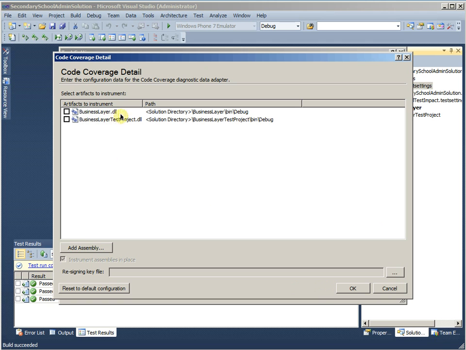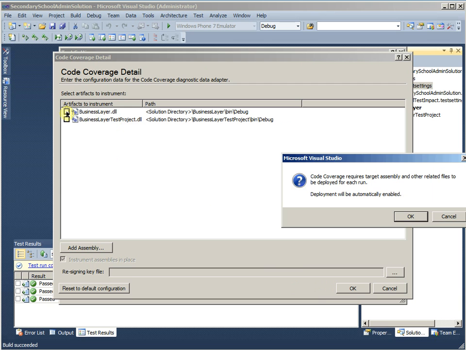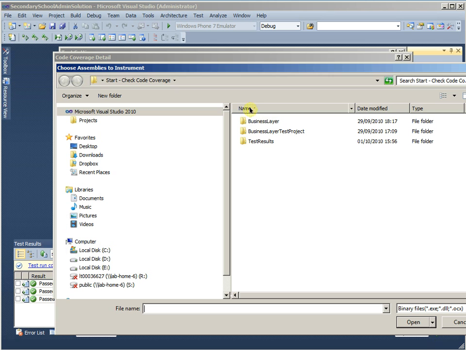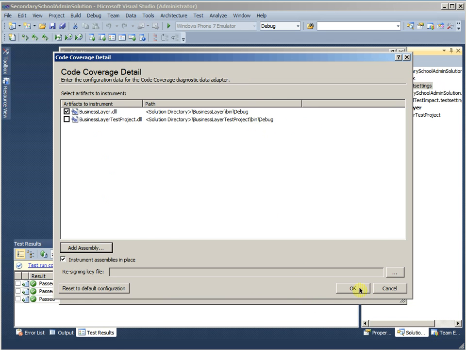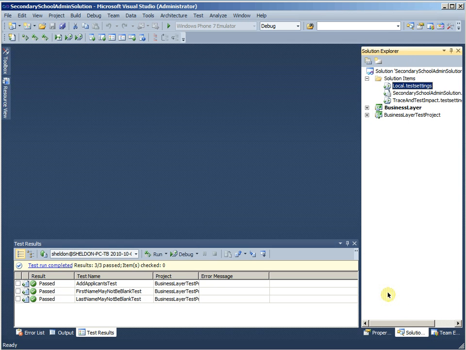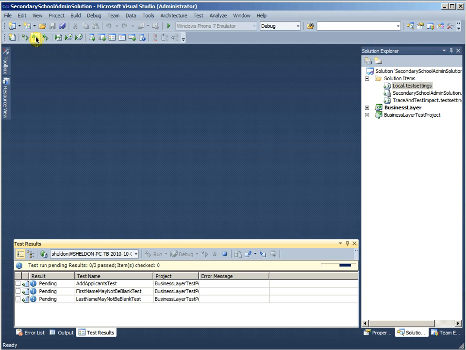which assemblies. In this case I'm going to use a business layer dynamic link library, so I'm going to check that and say yes. I'm going to add the assembly, which is here in the business layer, in my bin, and my debug, and there's my DLL, which I'd like to add, so I click OK. I apply my changes, close the box. So at this point I can now rerun my test, which I'll do now. And it takes a little bit longer when you're doing code coverage, so it's worth mentioning.